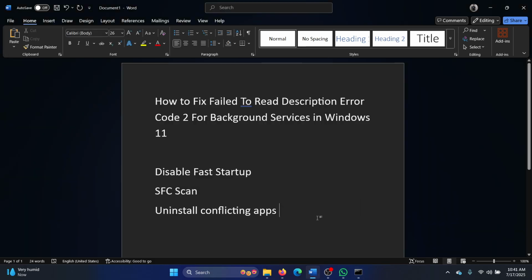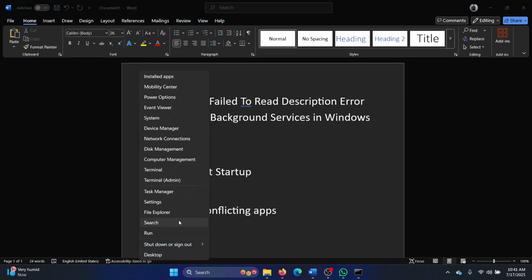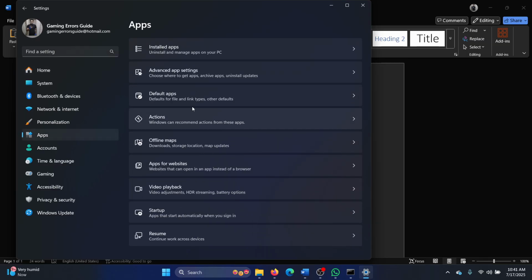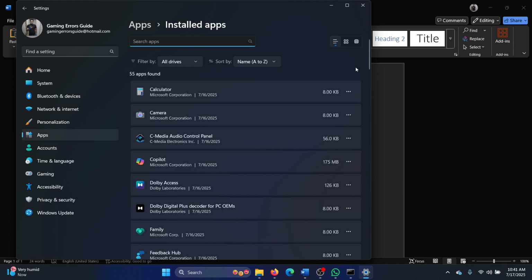The last solution will be to uninstall any conflicting apps. So right click on the start button, select settings from the menu. Now go to the apps tab on the list on the left hand side and then select installed apps. Wait till the list loads.